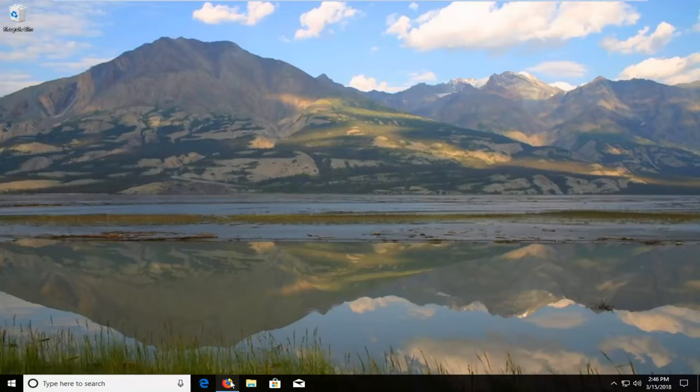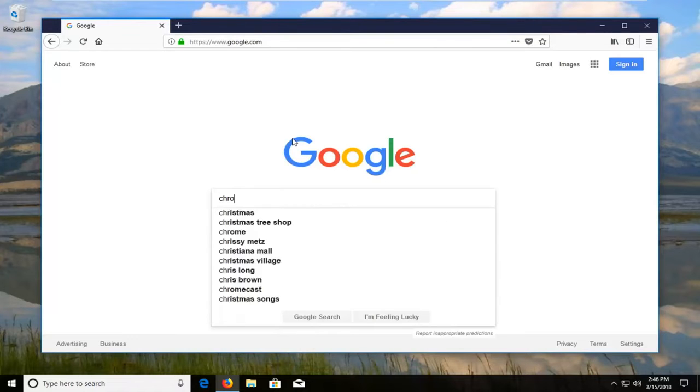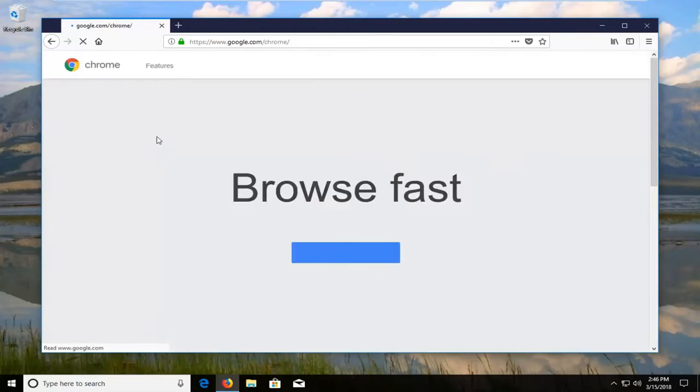So we're going to begin by opening up a web browser, doesn't matter which one, but you want to navigate over to google.com, and into the Google search you want to type in Chrome, and you want to hit enter. One of the top results should be for the Chrome web browser. You want to just open that link up.